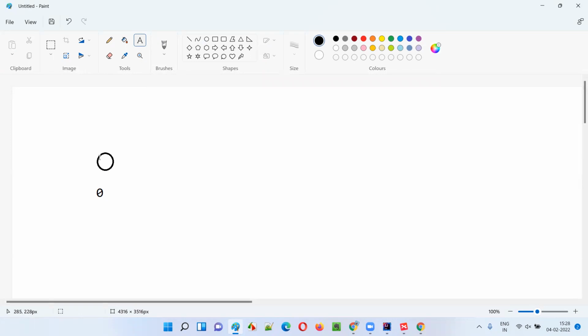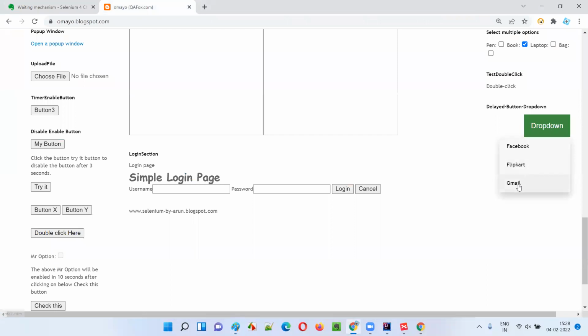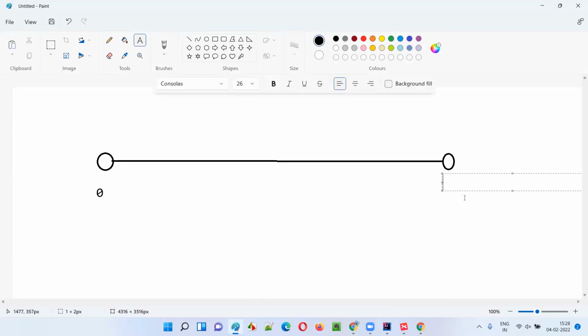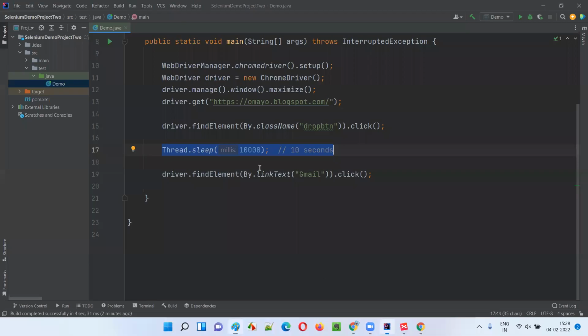At 0 seconds, after you click on this drop down button, this Gmail option may not come at 0 seconds, but it may come at any time. We don't know, at any time from 0 seconds to 10 seconds maximum. Within 10 seconds we'll get that Gmail option, not more than 10 seconds. But here we are using Thread.sleep, so we are fixing the time, 10 seconds we are saying.